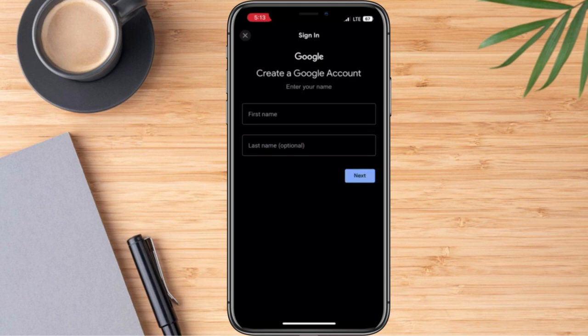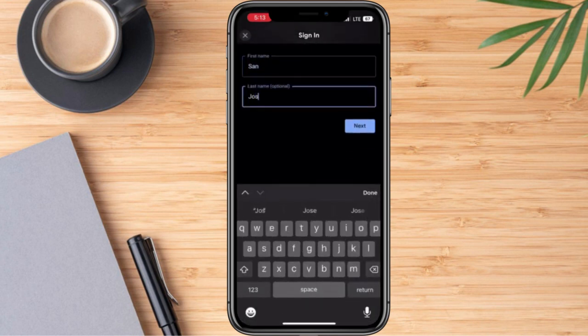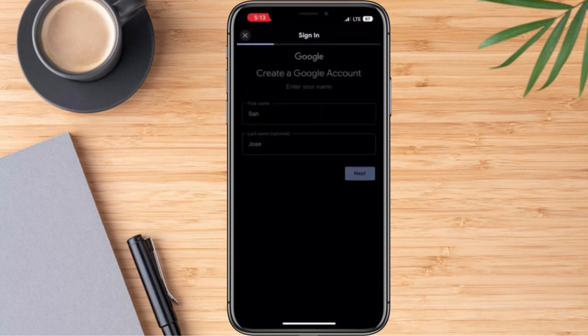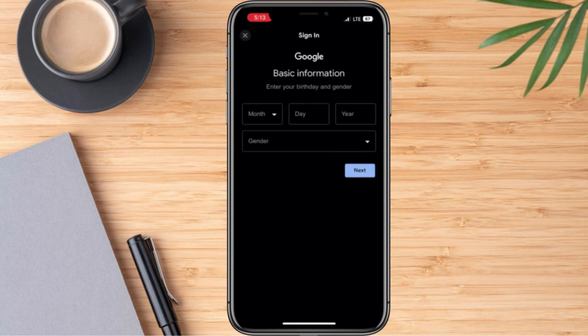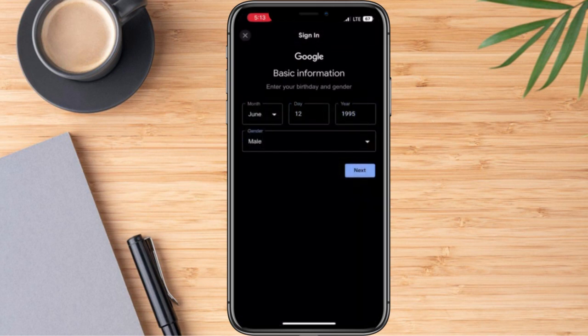So this time we can go ahead and type in our name. So just like for example, this one. And right after that, we can go ahead and click next. So this time we can input our birth date. So just like for example, we have here and our gender as well. So with that, we can go ahead and click next.